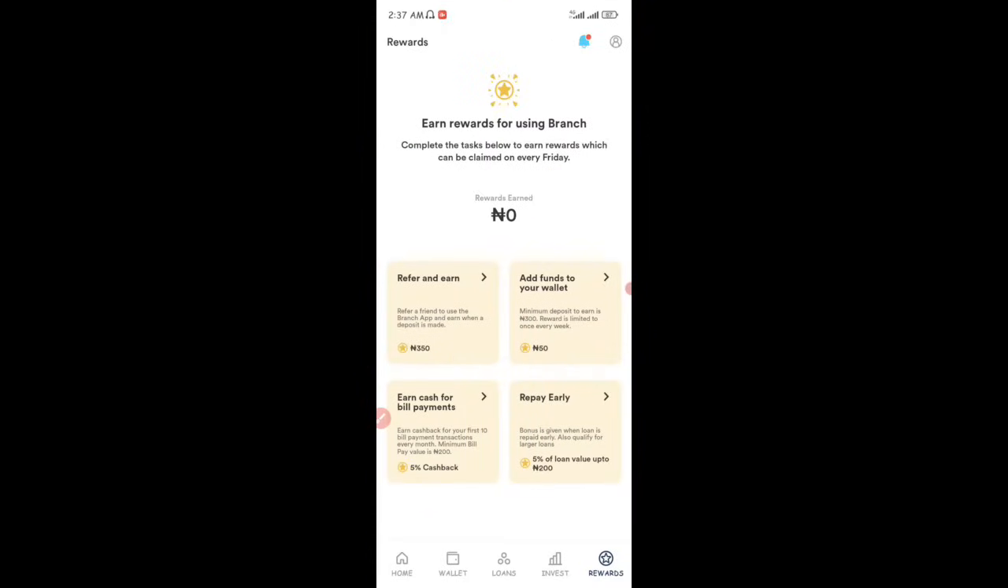So that's the second way you can make money using the Branch app, apart from putting your money in fixed investments. The second thing you just do is use the refer and earn option. Now the third way is to add funds to your wallet. I think I showed you guys that before.